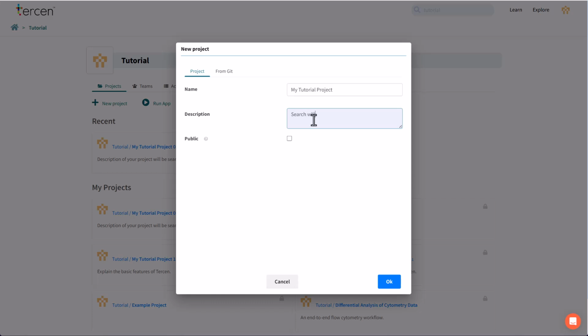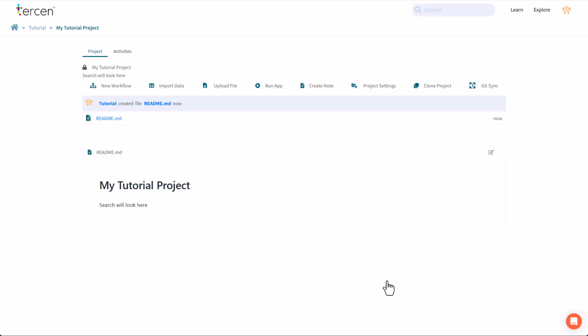You can add a description. Search will look for keywords in the description. Set a visibility level on your project. Public is visible to everyone in the Explore section. Private is visible only to you or your team.